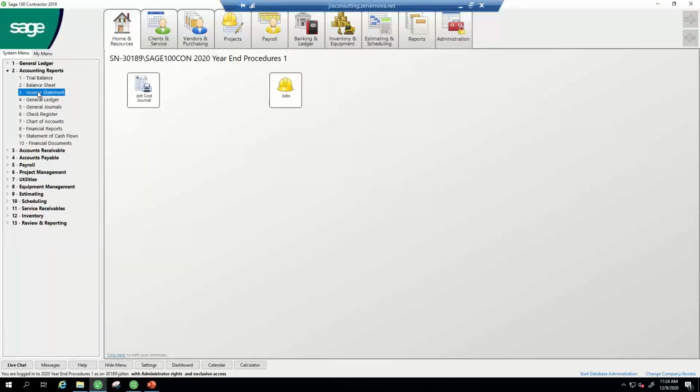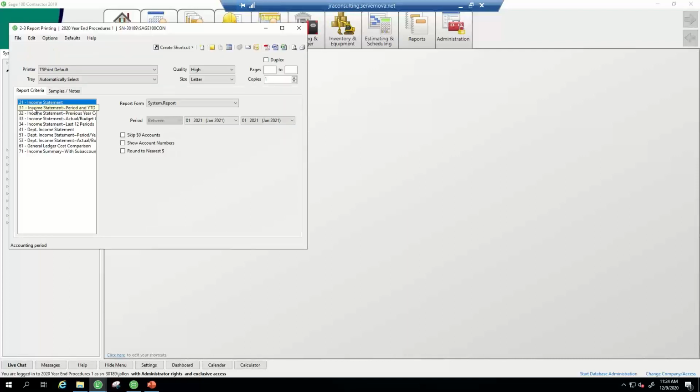You will also want to do your income statement. And again, for your year, January through December of 2020, and show your account numbers. Now, some of you also like to see the current period, December, and the year to date. You can do that same one as well, but make sure you tie it back to the December 2020.